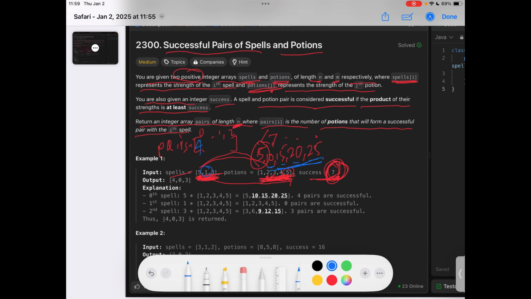For the next one, 1, you take a pair with 1, the product is 1, then with 2, the product is 2. So basically, you're going to get the products 1, 2, 3, 4, 5, and none of them are higher than or equal to 7. So in that case, there is no successful product, so you return 0 for that one.